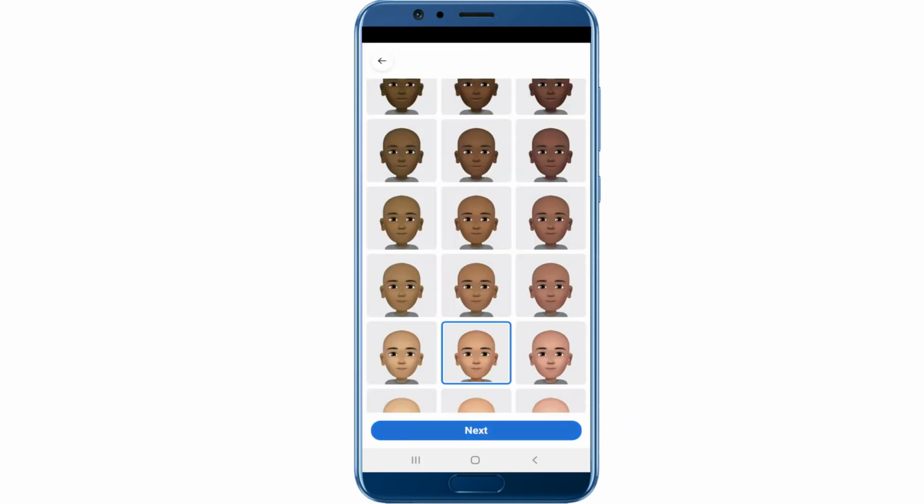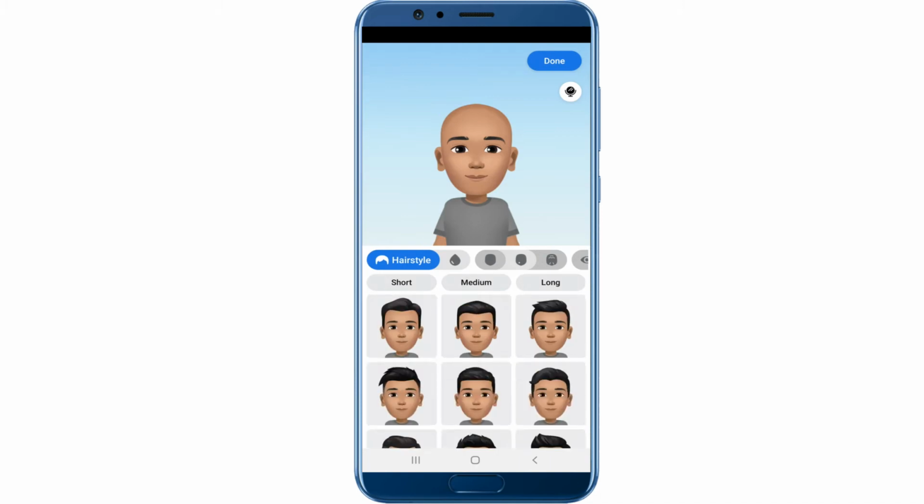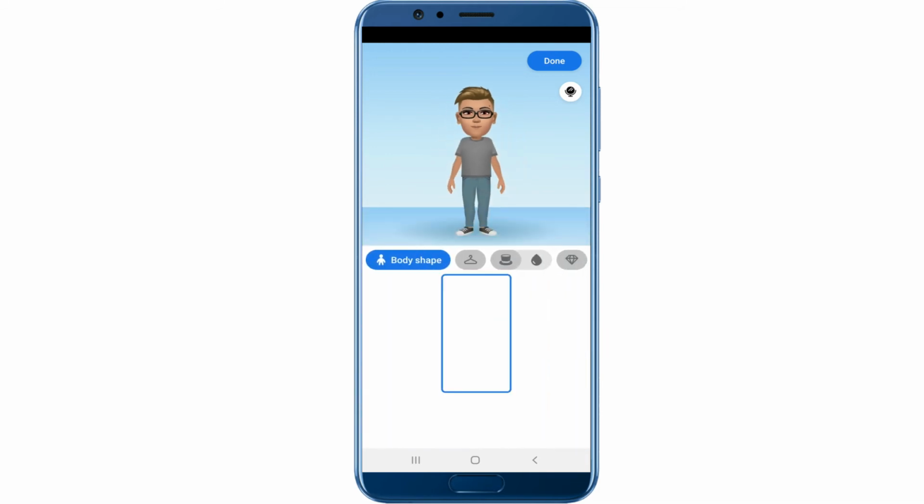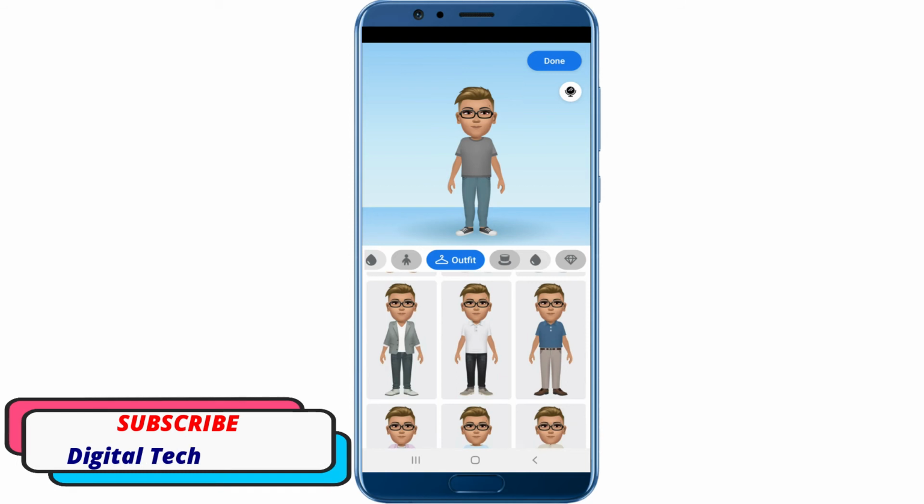Select your preferred skin tone and tap Next. Now customize your avatar by selecting the hairstyle, face shape, eyebrows, eye, nose, lips. Lastly, choose the body type and outfit.